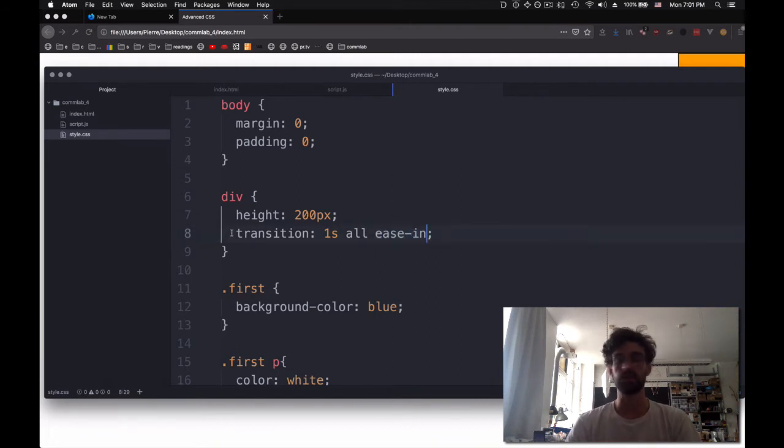Cool. That's all you need to know about transitions. You don't need to specify in CSS from which to where. This is what animations are for, which we're going to look at in a second. But this is handling the rule that, oh, if any of your attributes change, if your height changes or if your opacity changes, this is how you change it. So you change it over 1 second in an ease in fashion. Sweet.